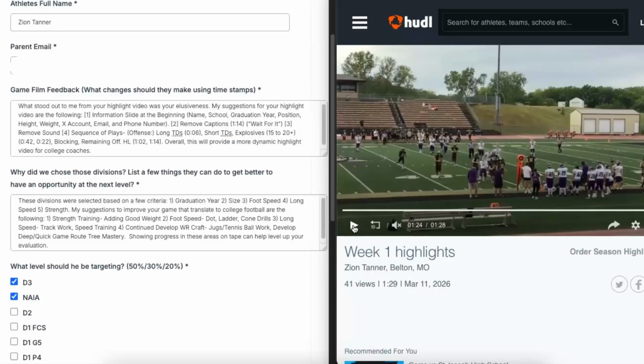Foot speed, dot drills, ladder drills, cone drills. Okay, got to get out of that break. Top of the route stuff as fast as possible. You get a press from the corner, you've got to be able to give them a release. All right, long speed. If you're not in track, you've got to be in track. That's going to help that track work and that speed training. You get called for a deep ball, just a fade, you've got to be able to take the top off. You can't get caught. The fastest, that's the deal. Those fastest players are the ones that are running track.